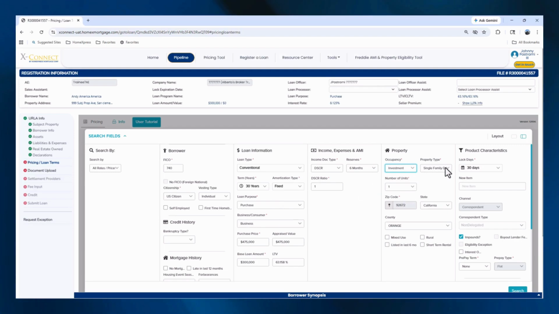Here, the user will also be able to select the property type, whether it was a single family or any other of the available types per the loan program, the number of units, and enter the zip code where the subject property is located. In this case, this imports over from the 3.4. If there was any type of mixed use, rural, listed in the last 6 months, or if it was a short-term rental, these boxes can be checked, which will then turn into an LLPA.